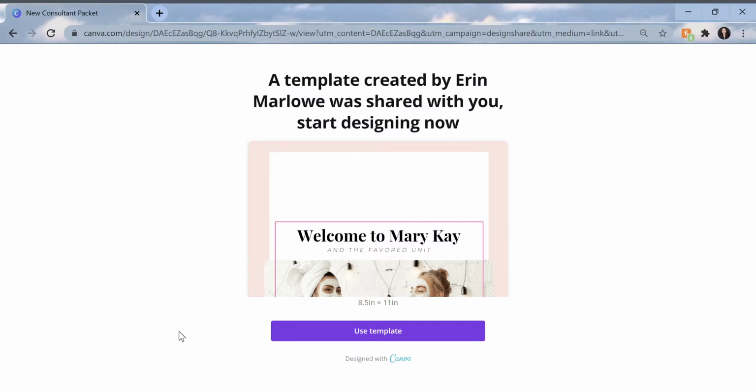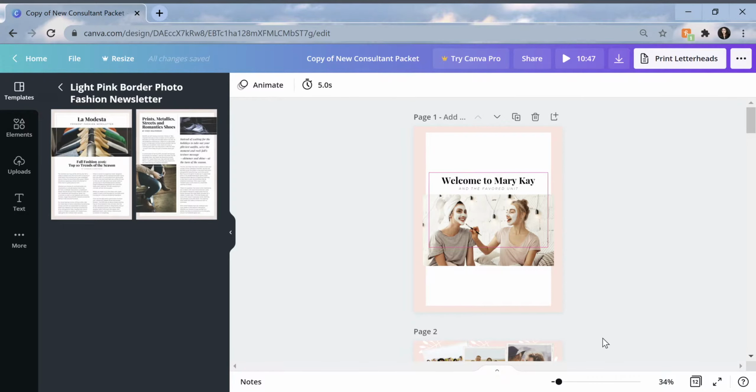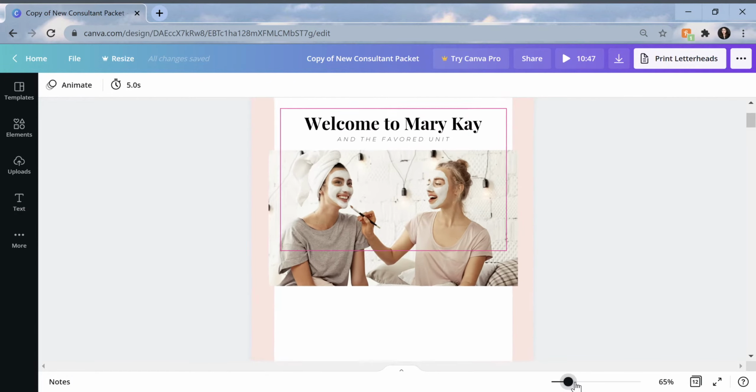All right, so when you're ready to get started, go ahead and download the template from my group. Okay, so we're just going to go through pretty much one page at a time. On the bottom right, this is where you can zoom in, so I suggest zooming in a little bit.